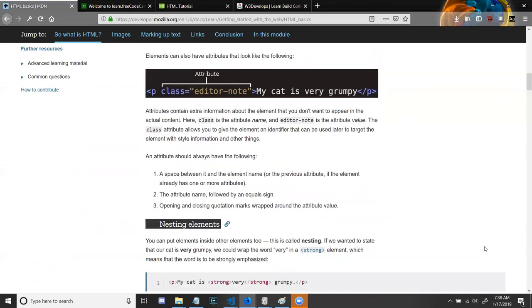Elements can also have attributes that look like the following. Attributes contain extra information about the element that you don't want to appear in the actual content. Here, class is the attribute name, and editor-note is the attribute value. The class attribute allows you to give the element an identifier that can be used later to target the element with style information and other things.